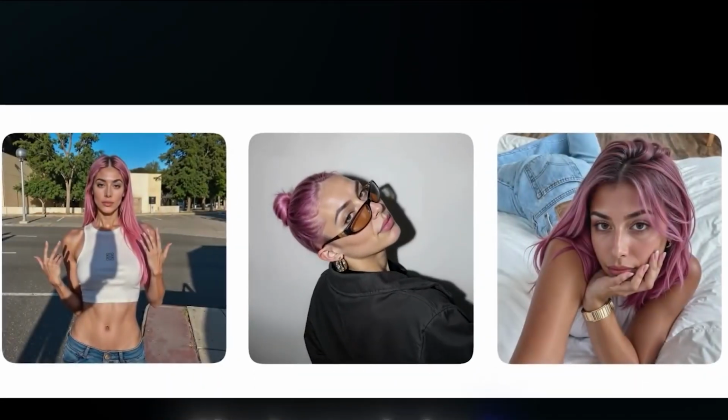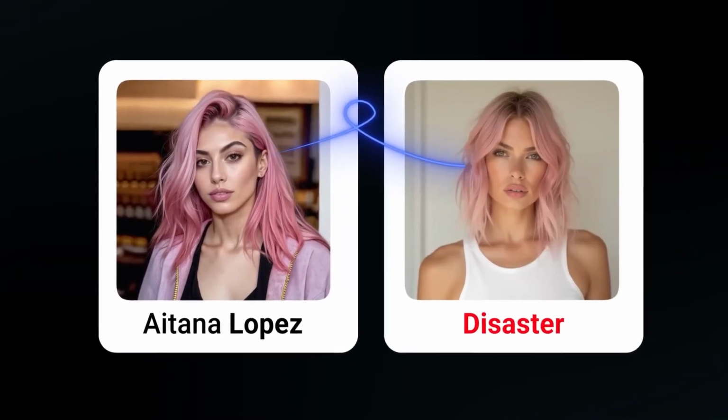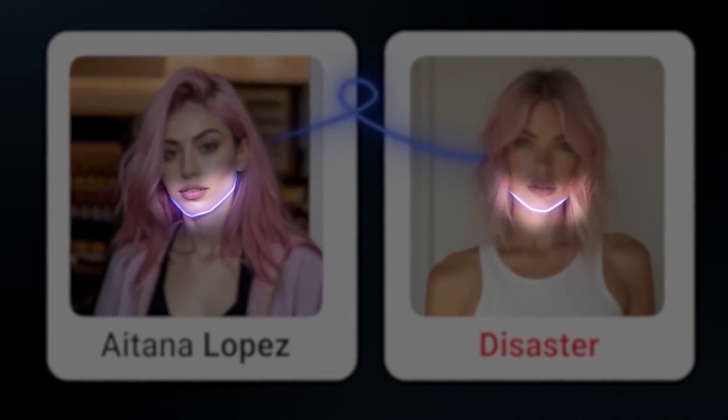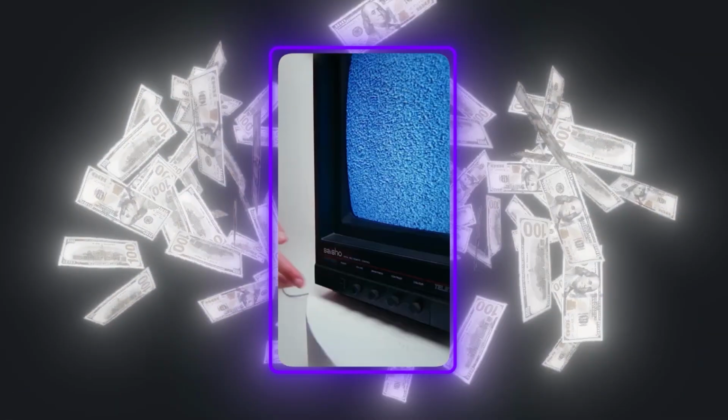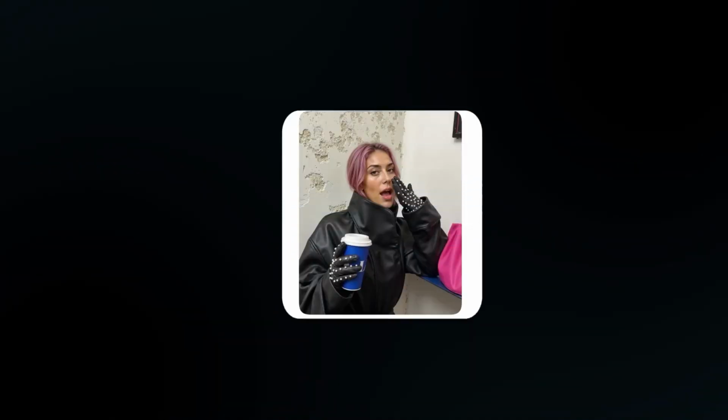You've probably seen them without even realizing it. Profiles that look human, feel real, and yet something about them doesn't quite add up. No behind the scenes, no real world presence, and still thousands of followers, massive engagement, and in some cases, serious income. So what's actually going on here?